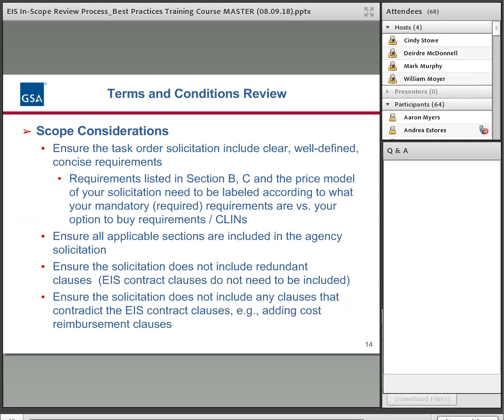The following recommended scope considerations have been developed, again, based on reviewing terms and conditions of previous solicitations, and this is from a contracting standpoint. So the first item here, your solicitation needs to include clear, well-defined, concise requirements. Just like any other acquisition, the vendors need to know your forecast of the requirements that you intend to transition and or purchase and what they're going to be awarded.